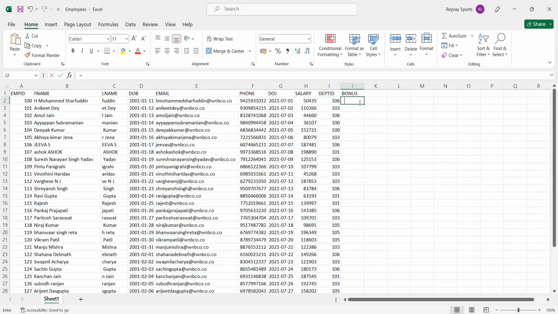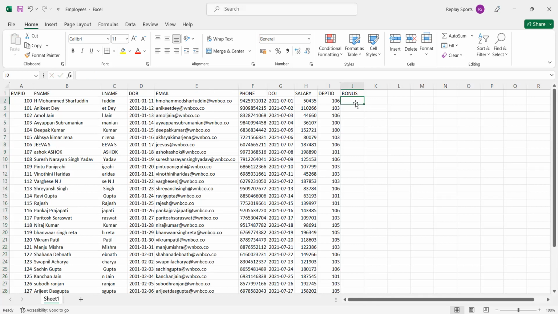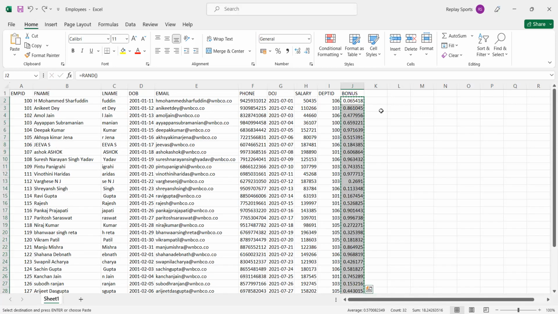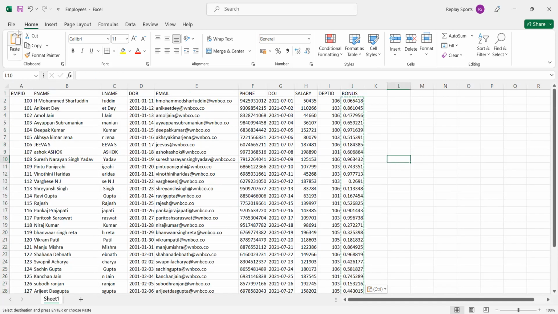Bonus, you can use random. Random will generate random between 0 and 1, right? So instead, bonus will not be 90%, right? It could be 90%, whatever, let it be. So I'm going to say Control C, again paste as values. Done. I think our file is now ready to be imported into MySQL.